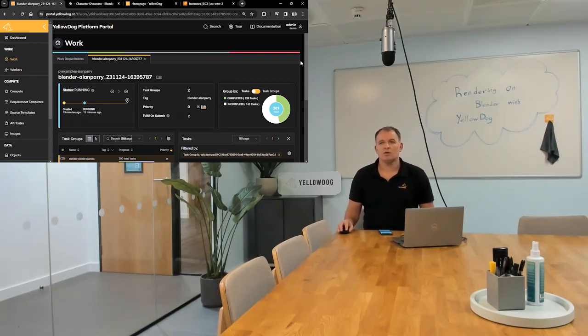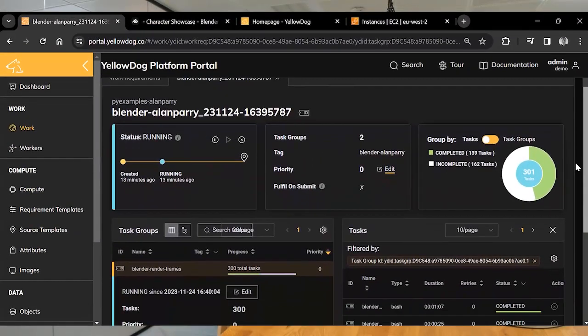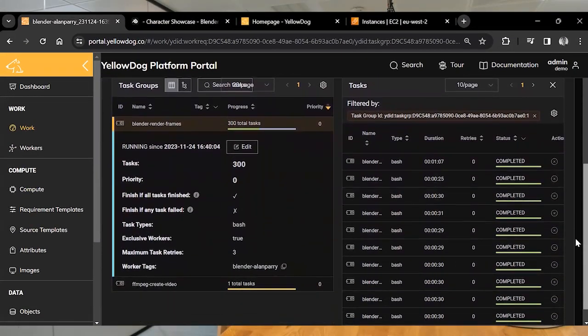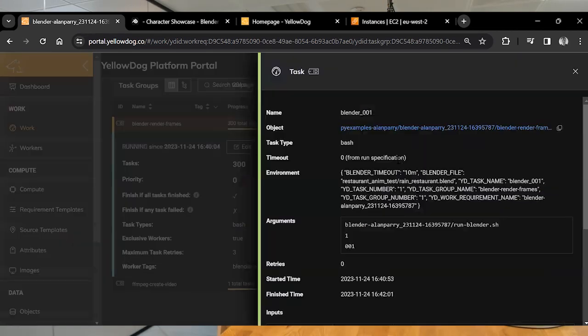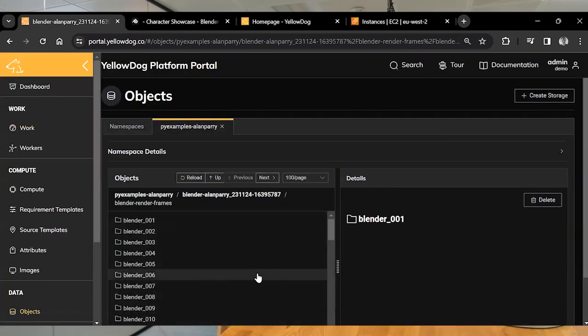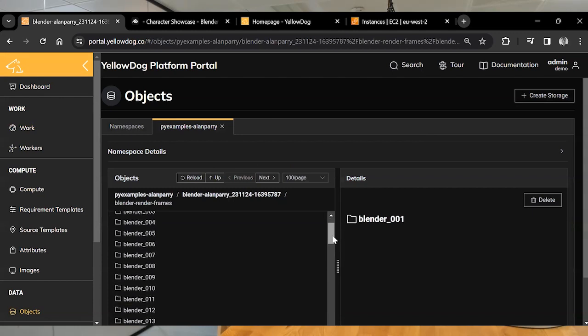Something I'd like to show you whilst this job is progressing is that if you come down into the work view, you'll get a list of all the individual tasks as they're being completed. You can take a look at these tasks. We take a look at the summary here, and what we can see are some of the objects related to this. If we dig into that, so these are the various frames within this work requirement's object folder.